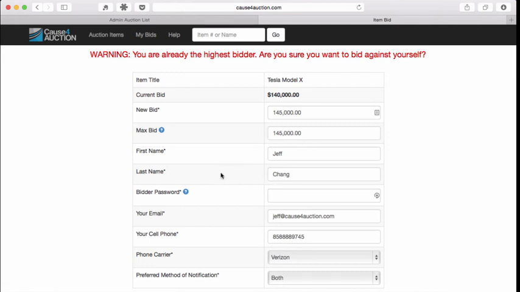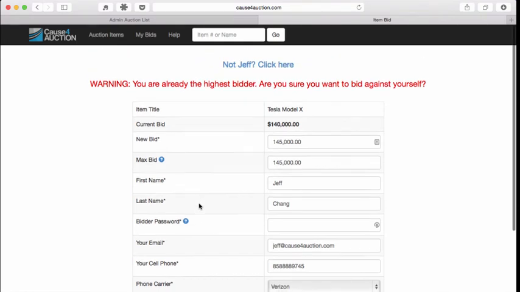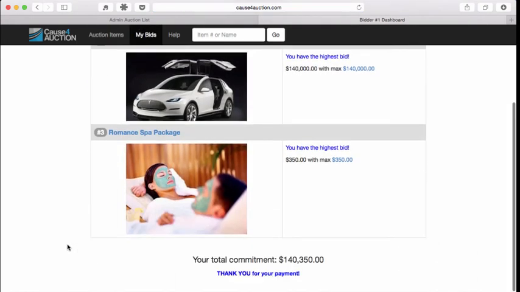So it's a nice little feature. If you don't want to keep track of everything, you just set the max on the items you're interested in, and then just go enjoy the event, and we'll take care of everything for you. And you would be able to see all that through here.